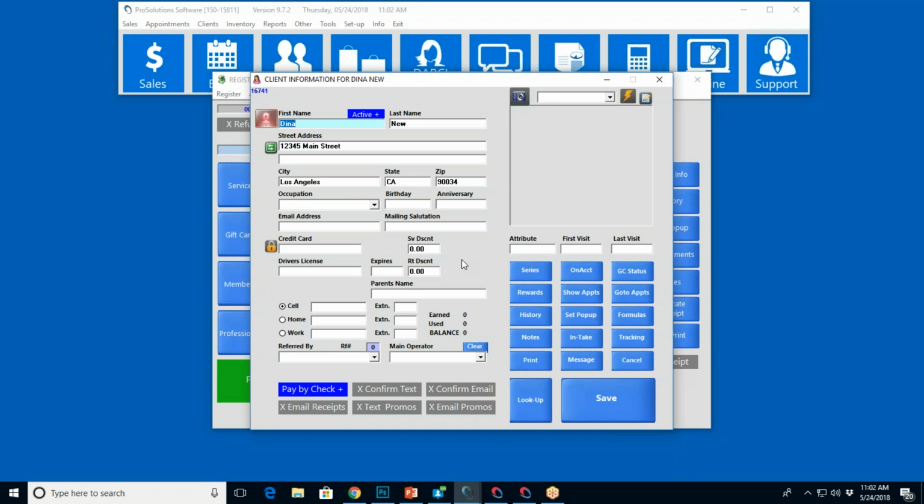Yeah, all you have to do is put in their first and last name, and then you click this green button, and then you can click on the other client's information, and it'll link them together.